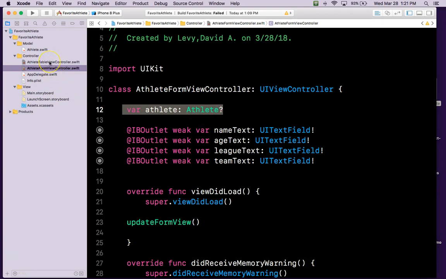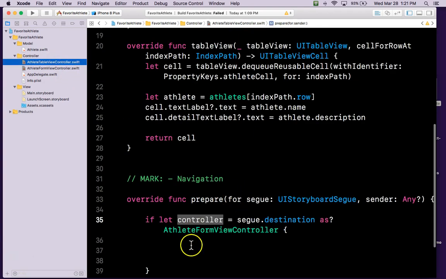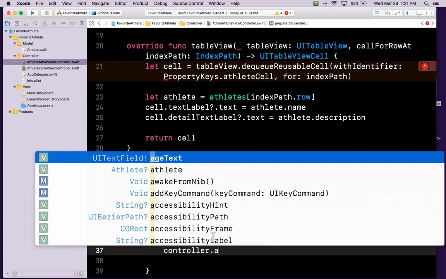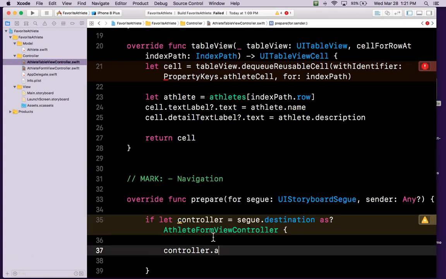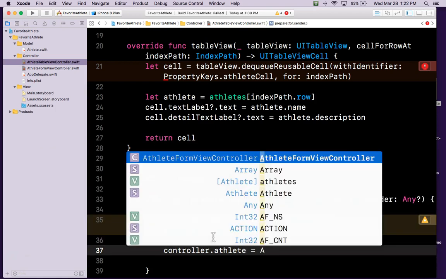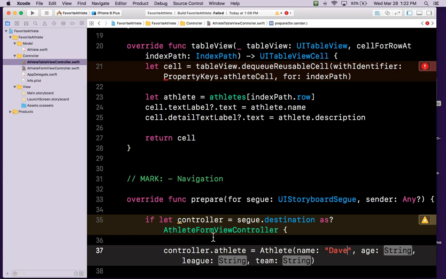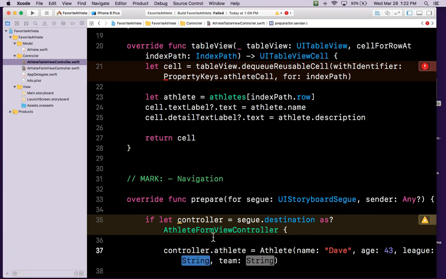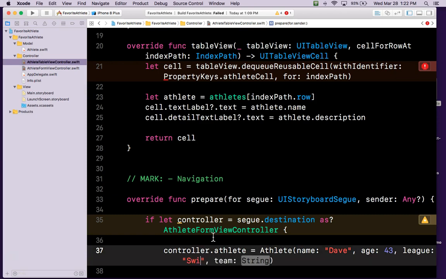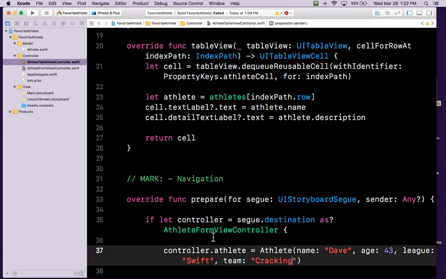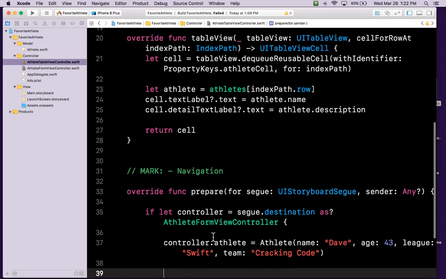So the reason you do this is because we want to prepare this athlete data before we transition. So right now we can just type controller.athlete equals, let's just make an athlete here for intents and purposes. So you can make an athlete and call him Dave, age 43, I think. I play for the Swift League, and my team is Cracking Code.